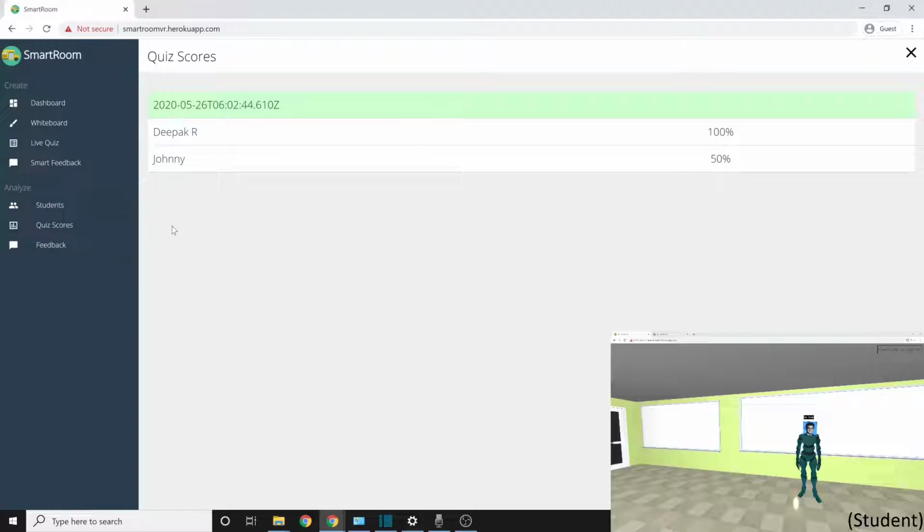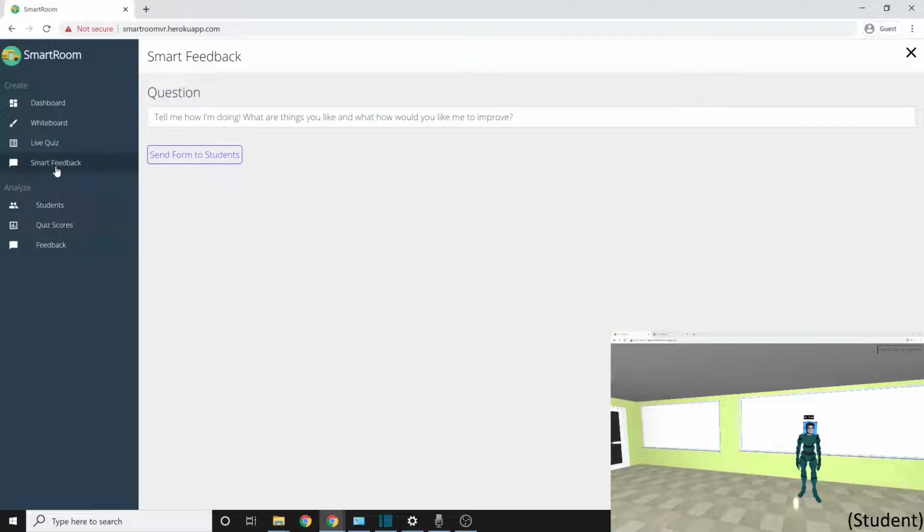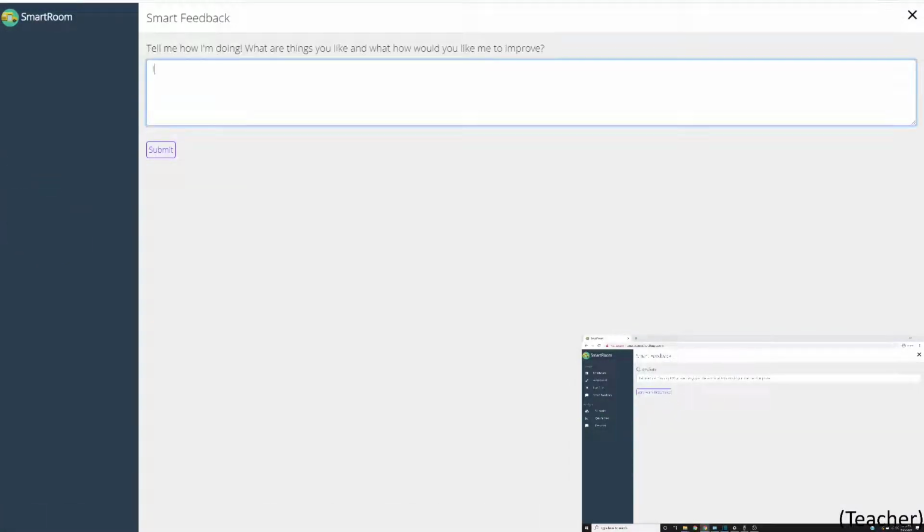At the end of class, I might want feedback. I can use the menu on the left to create an AI-powered feedback form. I'll use the default question and send it to my students. I'll give my teacher feedback.